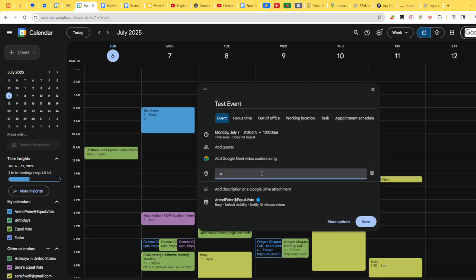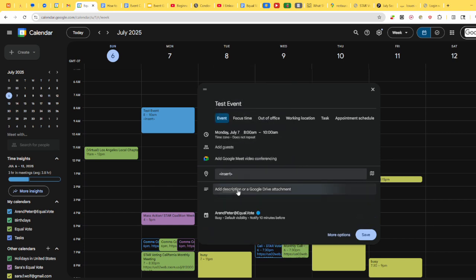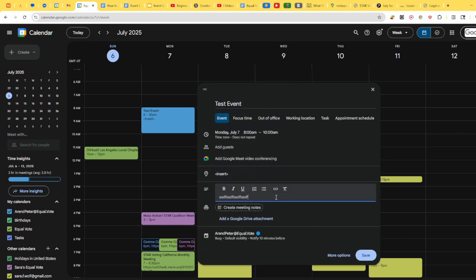So location is good to have, full description is good to have, and then as you're marketing it, you can directly add people's emails to the guest list. That'll help people be aware of the event.